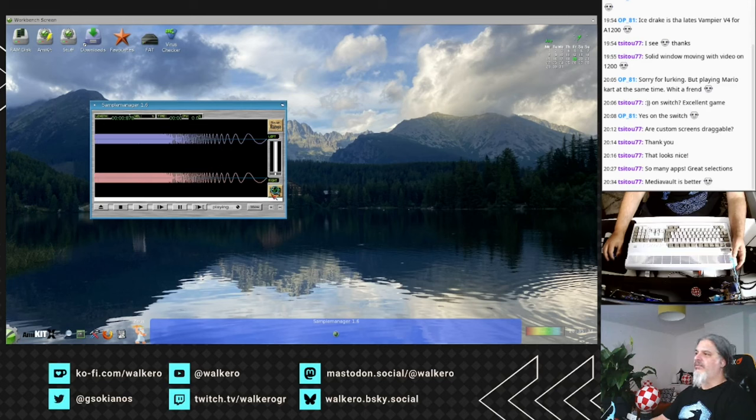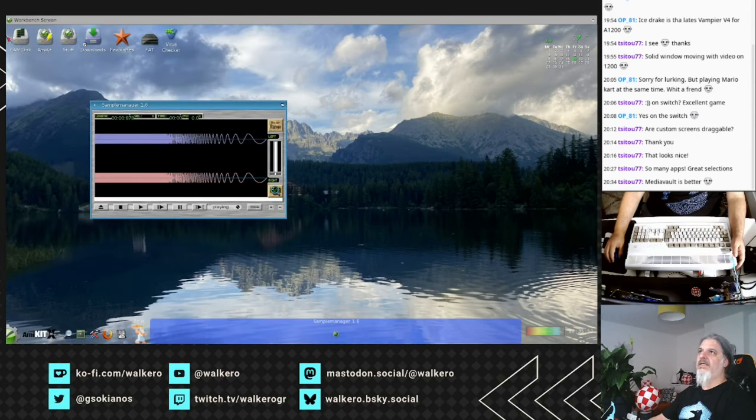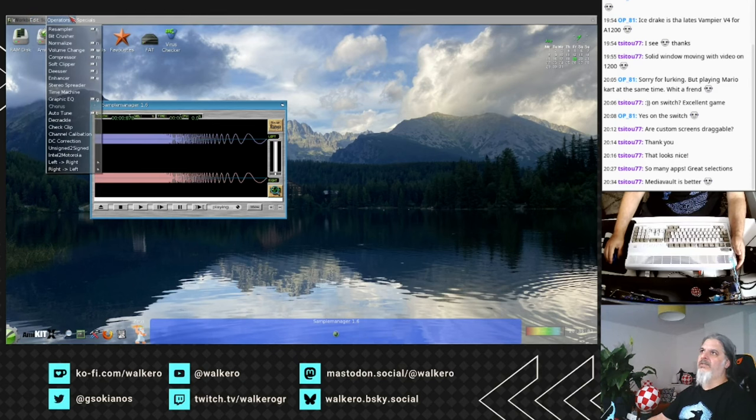Yes, that's an application to play with audio files. And open raw, save as. Okay, it has some options on editing your audio. Normalize.